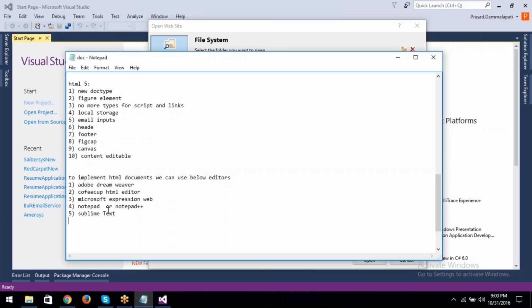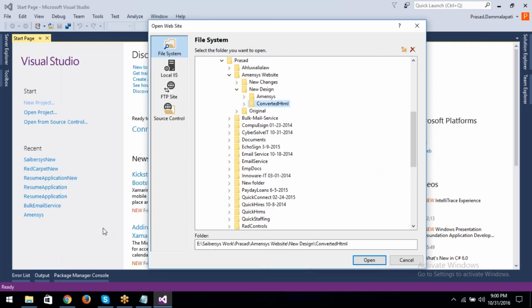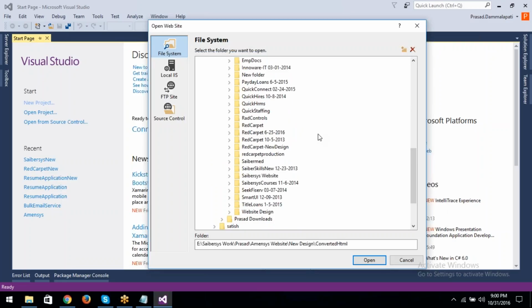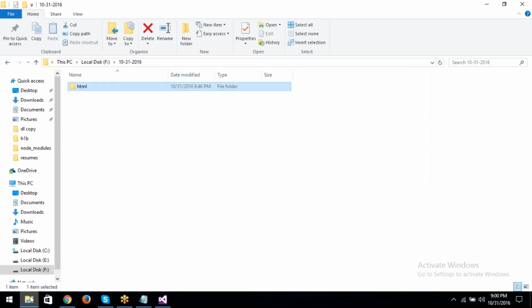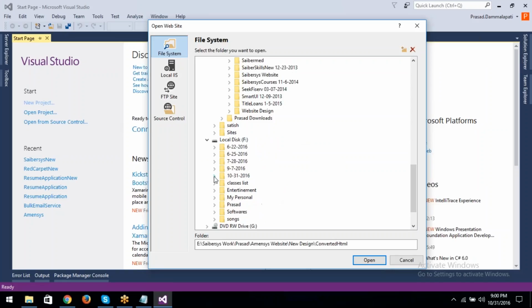In my system Microsoft Visual Studio is there, so I'm using this editor. Here I want to open our project. HTML is our project name. Select this folder and open it here.